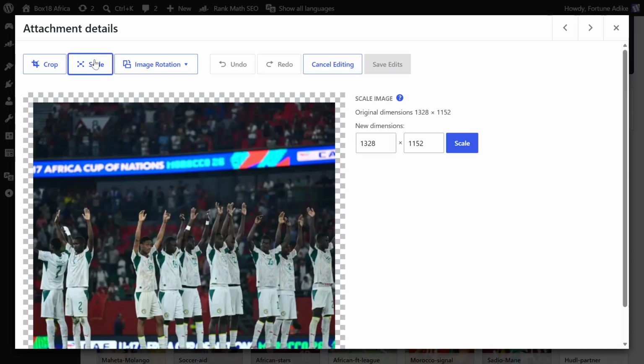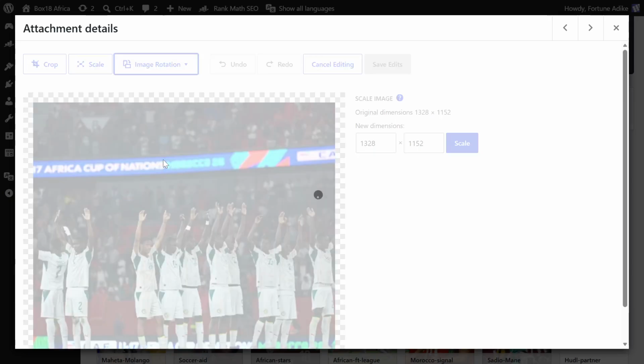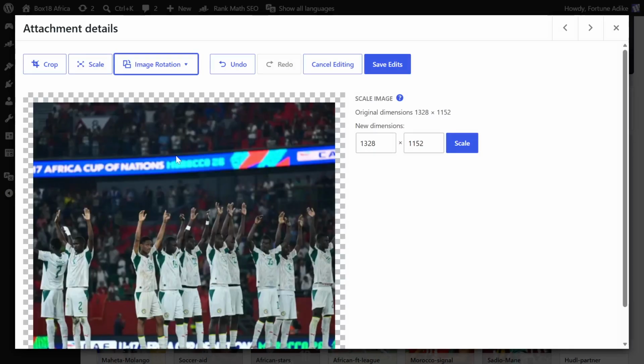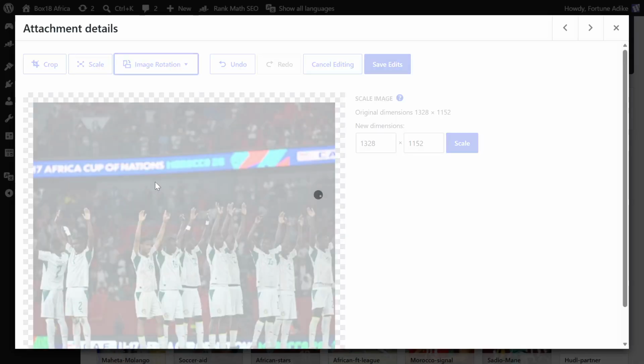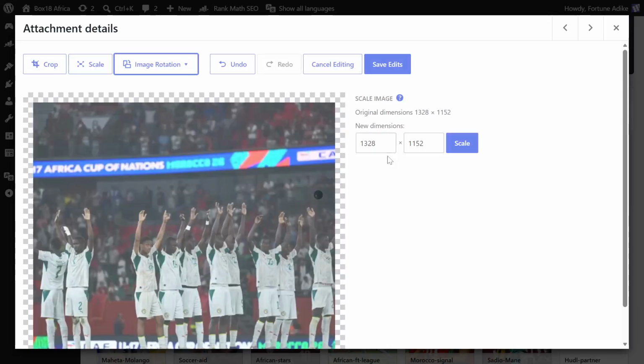You can scale it. Say you want to resize, you can do that from here. You can rotate the image if it's not well positioned. Or you want to flip it, either right to left or top to bottom. Vertical means top to bottom, so you're flipping the top to go to the bottom. Let me show you what it looks like. So this is flipping from top to bottom. Let me flip it back. While flipping horizontally means flipping from left to right, so it's now the mirror image. So that is what that does.